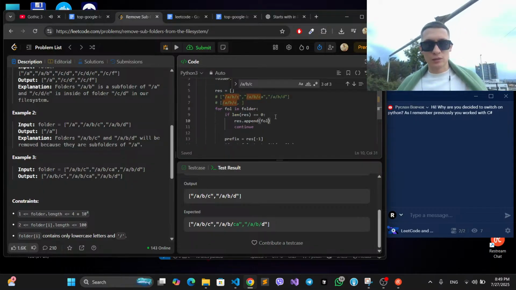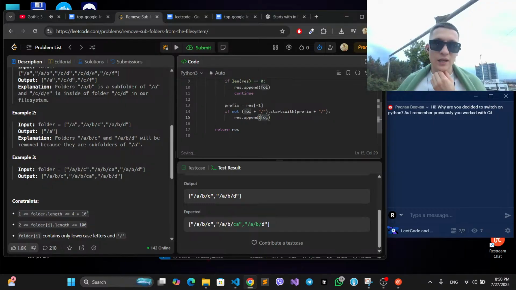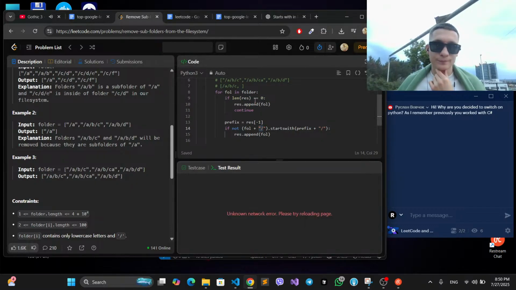Yes. So we're adding folder, and when we work with this folder, we can do the following: folder plus trailing slash starts with prefix plus trailing slash. Yeah, this way, but we're still adding without the trailing slash. So the slash is added only during the computation.